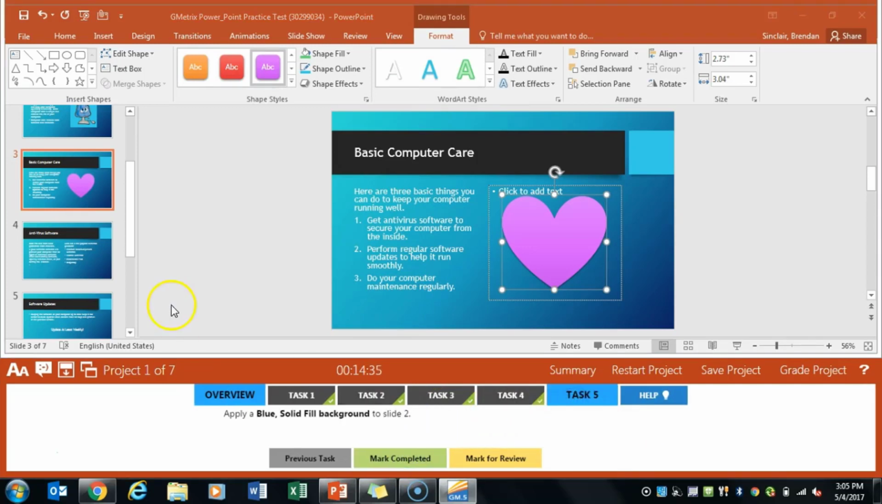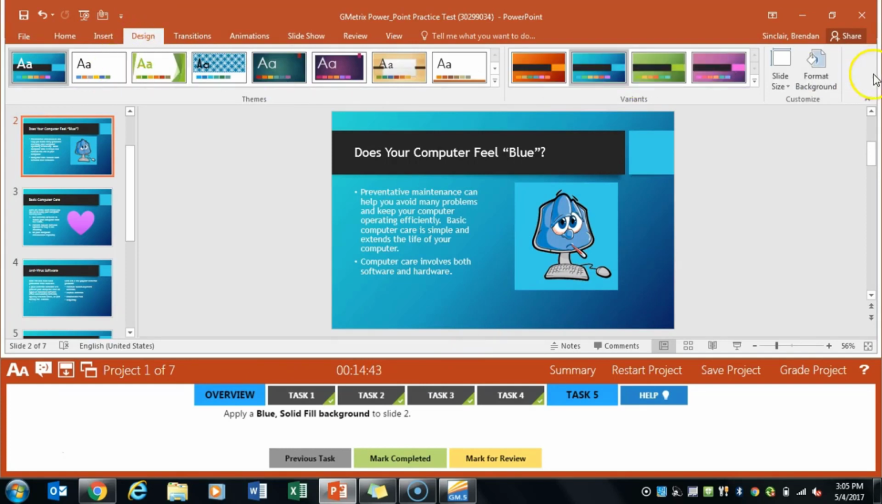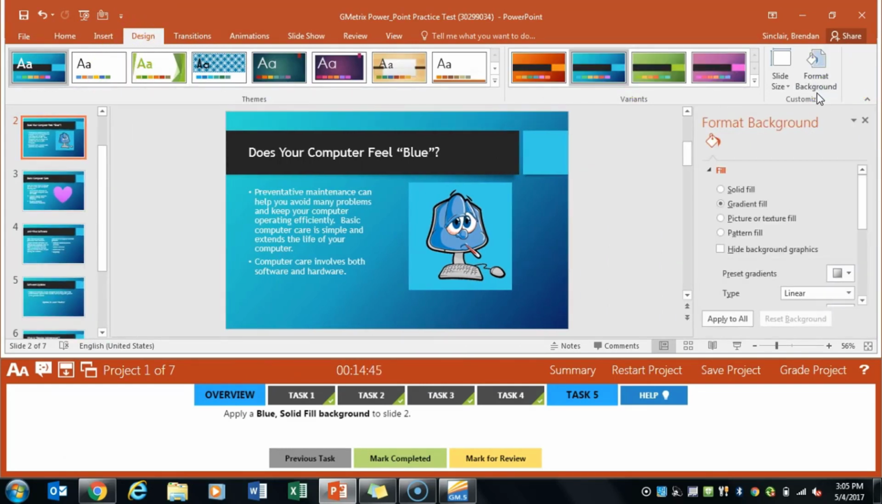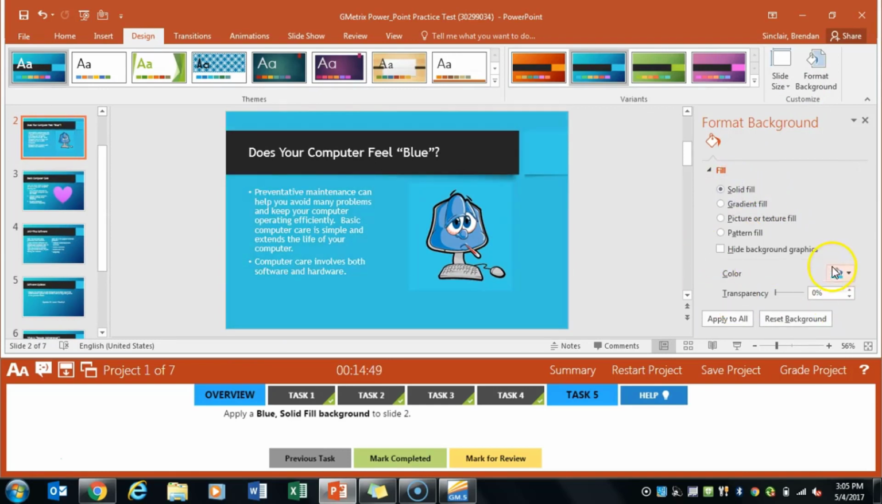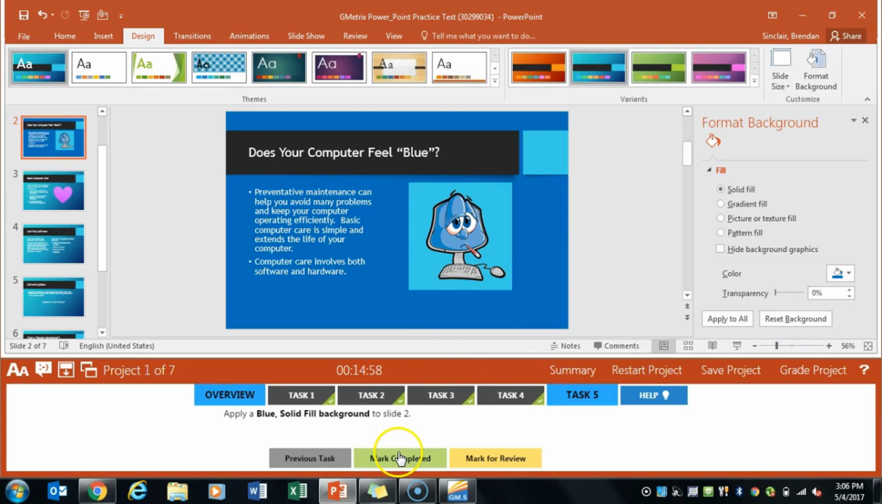And Task 5 asks us to go to Slide 2. And it says that we're going to apply a solid fill background to slide 2. So we're going to click the Design tab here, and all the way over to the right, we'll click that. Now, it's right now at a gradient, so we'll click Solid, and then our color right here is going to be blue. All right, click Mark Completed.